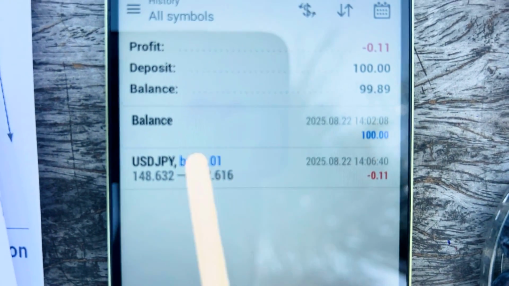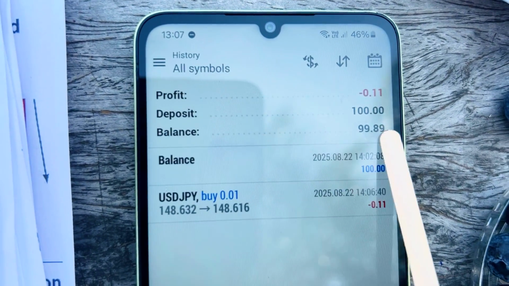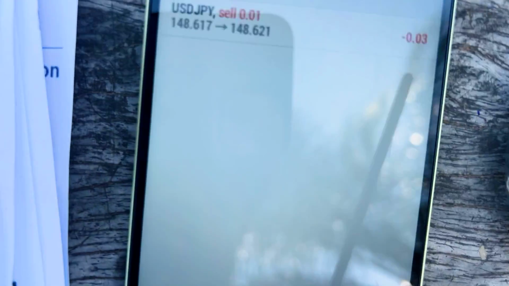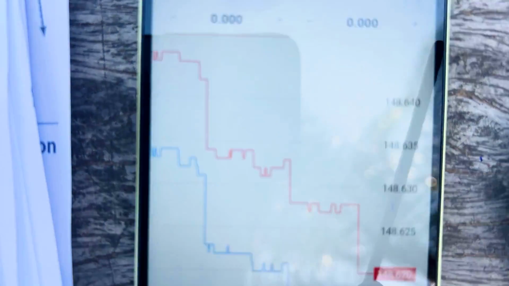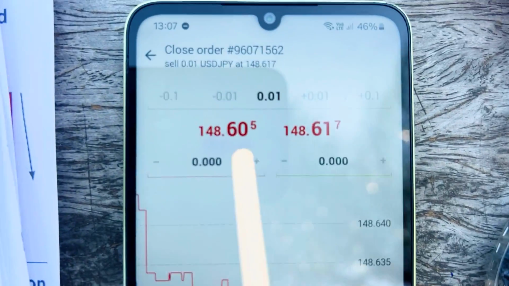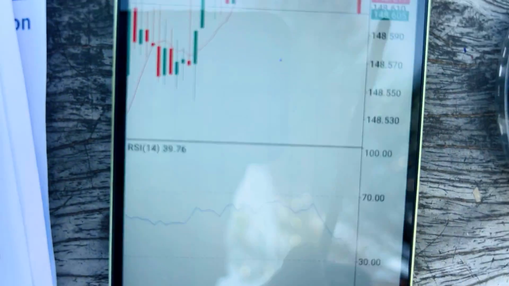Now let's click here, history. You'll be able to see the amount of money you've lost, the deposit, the balance, the current balance that you have. So you can go back here, tap and hold, then close the order just like that. You'll be able to see this, and then you can close the order just like that. The order is closed. You can click that, and now you can go to chart again.